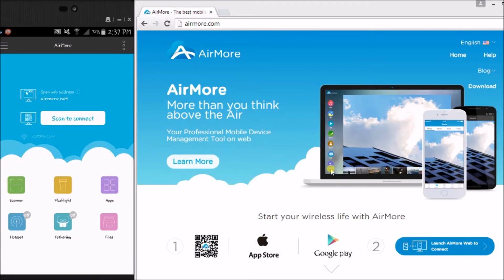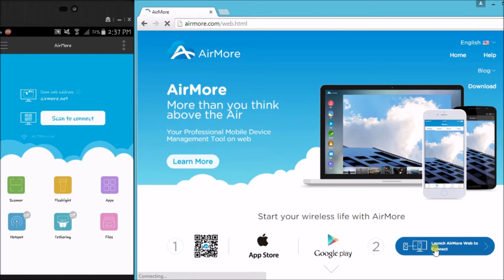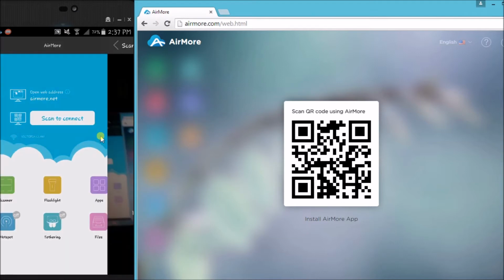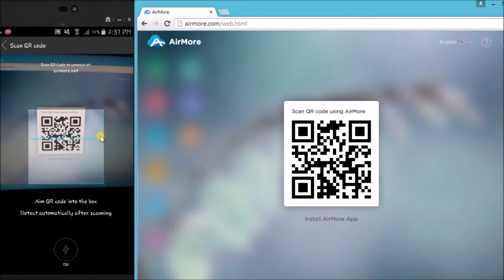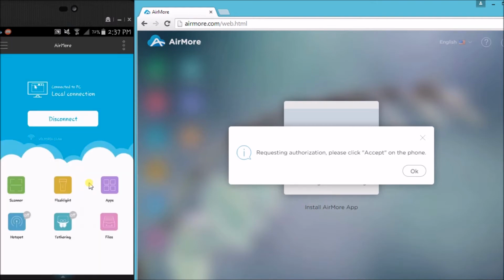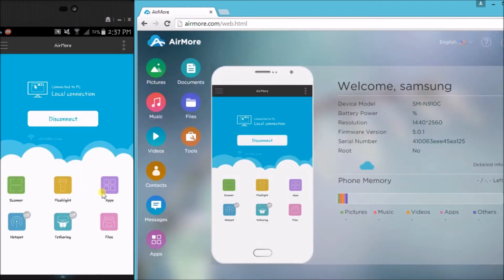On the side, click this button so that we'll see the QR code. On your mobile phone, tap on Scan to Connect button so that we can scan the QR code using the camera. Now tap on Accept button. Once connected, go to Music tab.